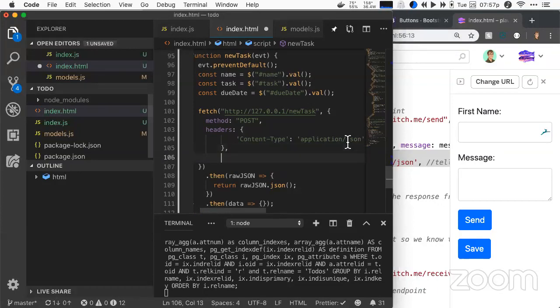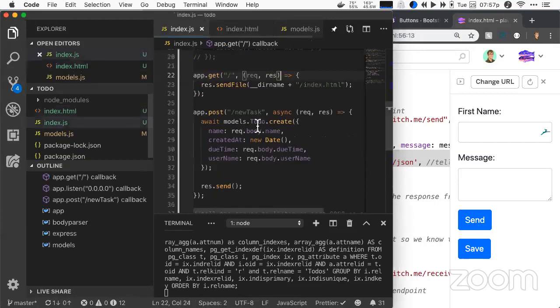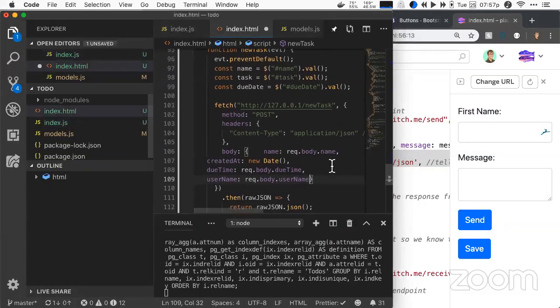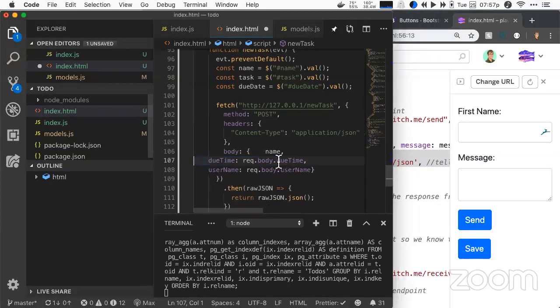We also need to tell it, hey, there's some body that we're sending up. And what do we want to send up in that body? Well, we want to send up the name, the due time, and the username. So I'm going to copy this and paste it in here. Now on the front end, we weren't great. We called name, so we can leave that as is. Created at, we don't need to send from the front end, right? The back end's taking care of creating that. The due time, we actually called due date, which is fine. They don't need to match up as long as the handoff matches throughout.